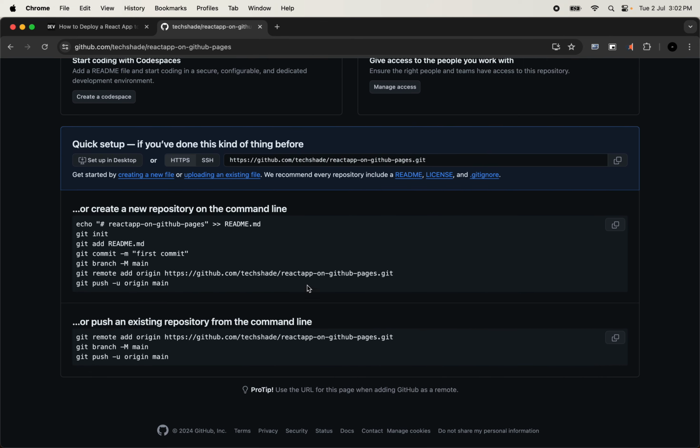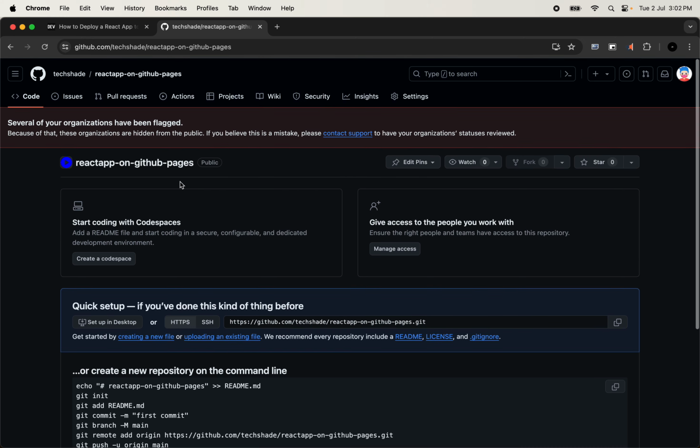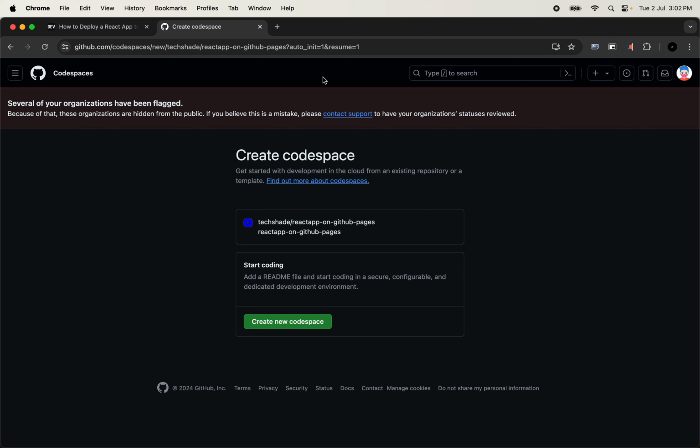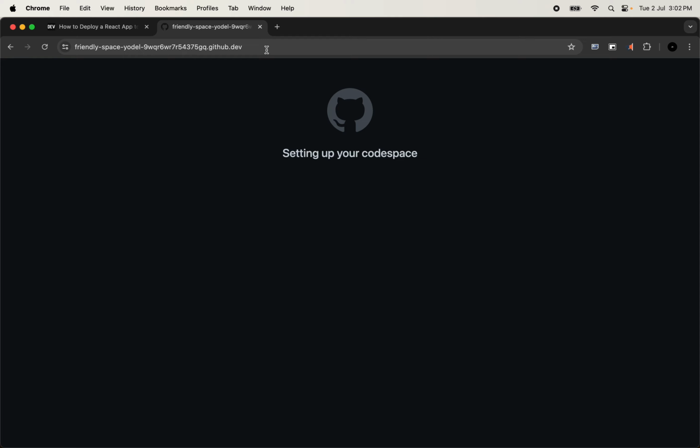And for now, you can also clone it and run it on your own local machine, but for this tutorial I'm creating a new codespace. The codespace feature is provided by GitHub for free. So let's create a codespace now. I want the VS Code editor, not the Jupyter, so I will edit the URL like this.